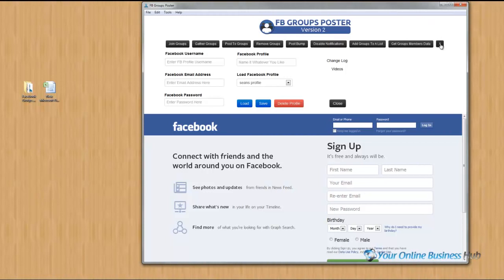The X tab specifically shows your Facebook username, email address, password, and you're able to save these details by naming it to a profile, okay? You can call this profile whatever you want to call it. As you can see below, I already named a profile that I saved, Sean's profile. If I hit the load button, it would load up my Facebook username, email address, and password so that I don't have to type it in each and every time.